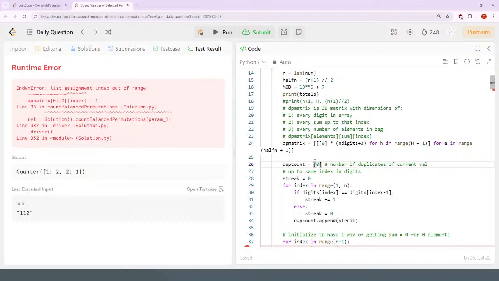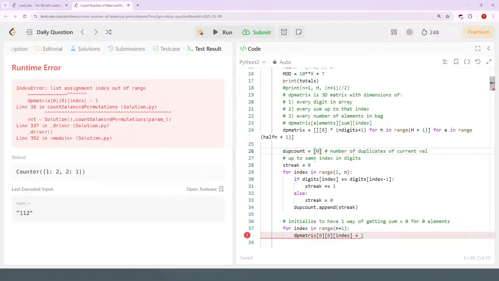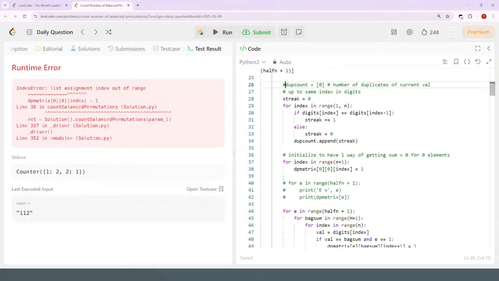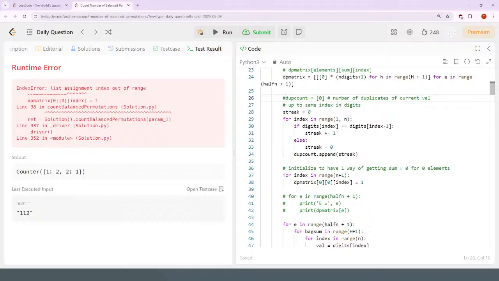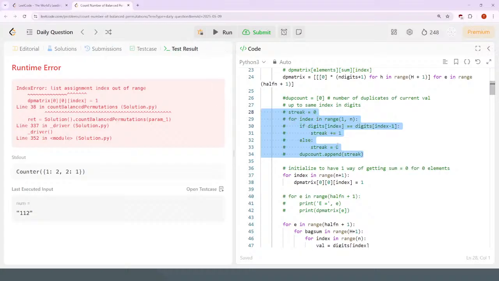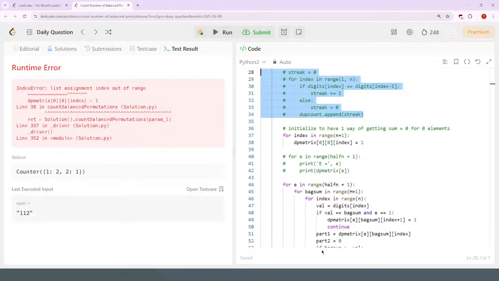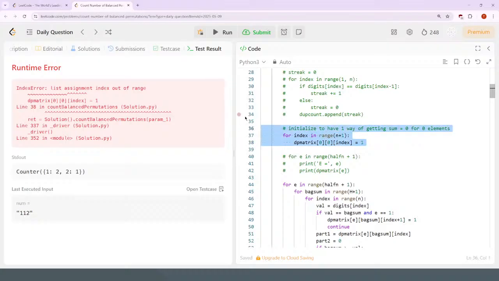Number of duplicates of the current value. Dupe count. Okay, I don't think I need duplicate anymore with this. Okay, I think I need to just recreate my whole. I don't remember exactly what I did. Yeah, I don't think I need this dupe count stuff because I'm gonna try something else. Then, other than that, okay. So this stuff is still incorrect.